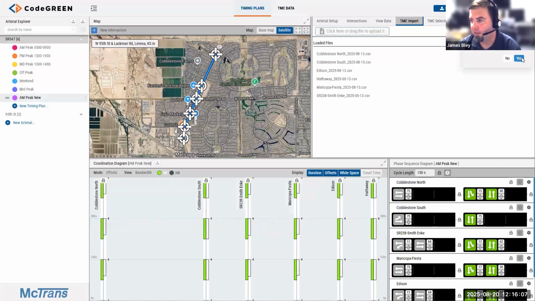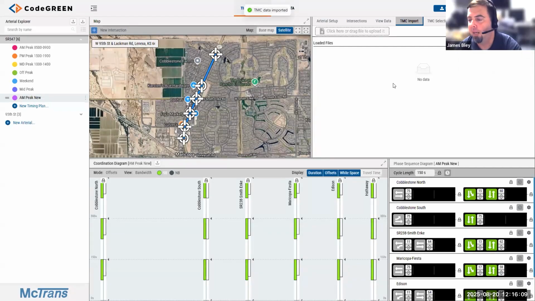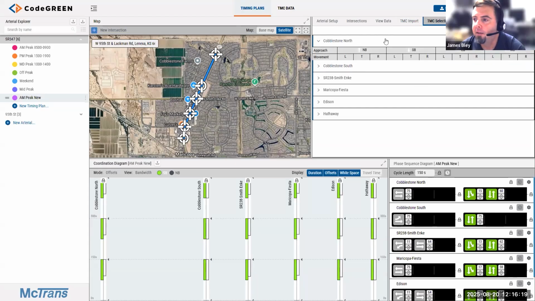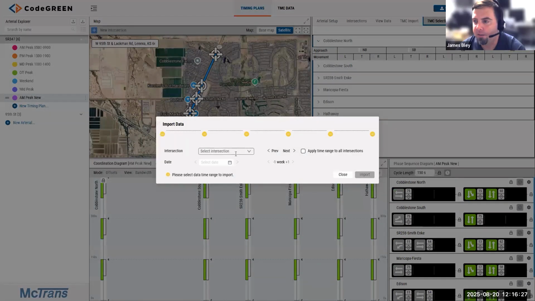This gives us a little warning that if any of the data overlaps some existing imported data, there's a potential that it'll be overwritten. So we've got that data imported. The next thing we need to do now is select the turning movement count data we want to use for this particular plan. So up here, we'll select the import from database option, since the data is in our database. The series of dots at the top are a reflection of the 6 intersections that we have.